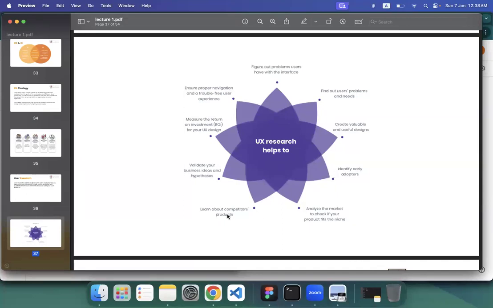Learn about competitors' products. In order to do good UX research, you have to learn about competitors' products as well. As I mentioned, you have to learn about their users, what issues they are facing, and what their users like about those particular applications, and take all the good things to your application and eliminate the things that users don't like.